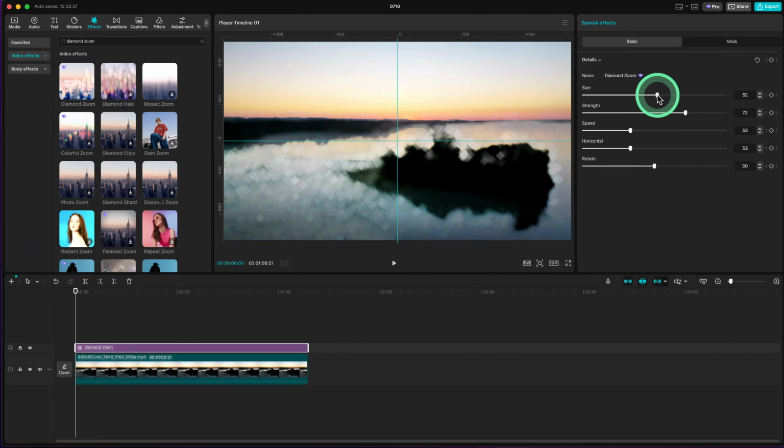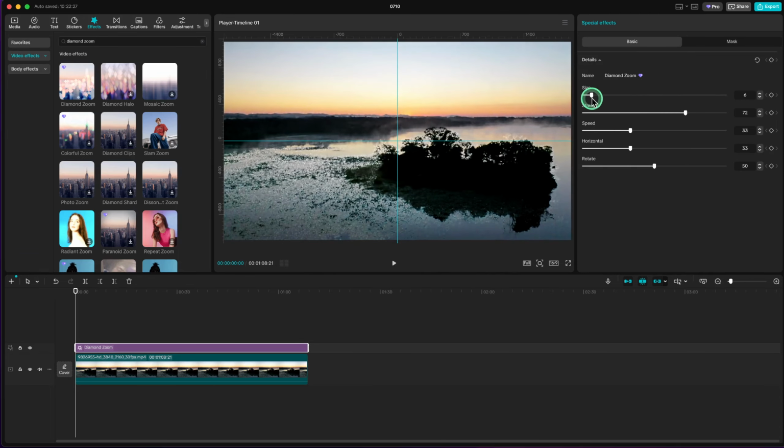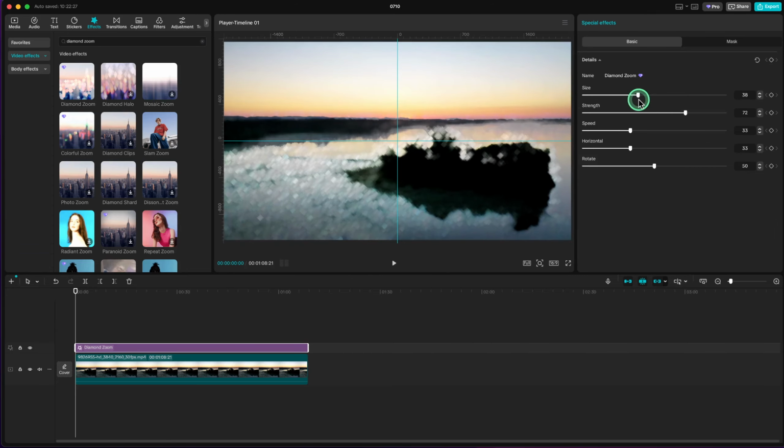Start by adjusting the speed slider. This controls how quickly the zoom effect occurs. If you're aiming for a smooth, gradual zoom, lower the speed. Alternatively, if you want something more dramatic and attention-grabbing, increase the speed. Then move on to the strength slider. This sets the intensity of the diamond effect. If you're going for a bold, energetic look, increase the strength. On the other hand, for a more subtle and gentle effect, dial it down.